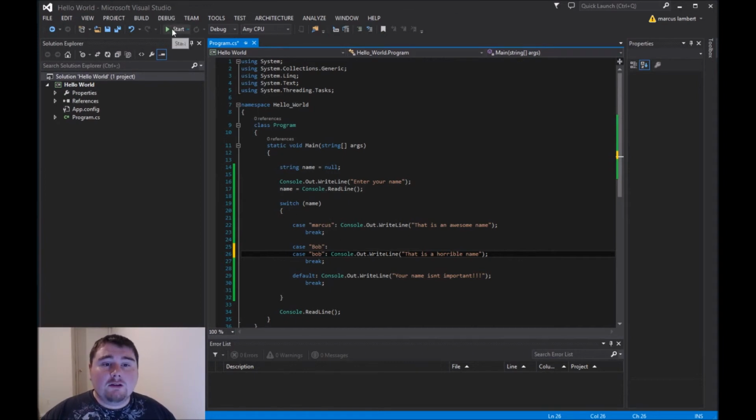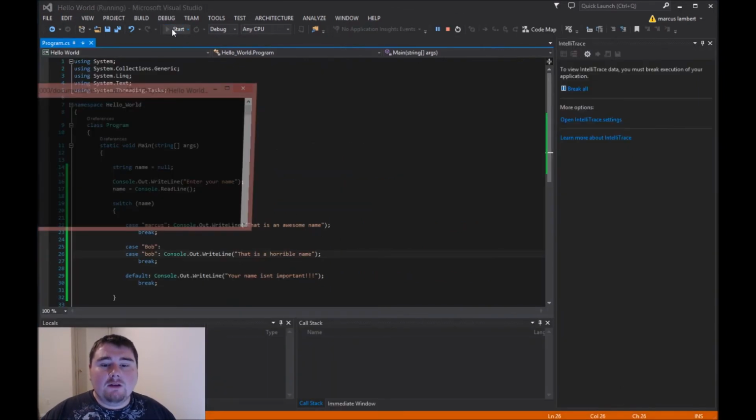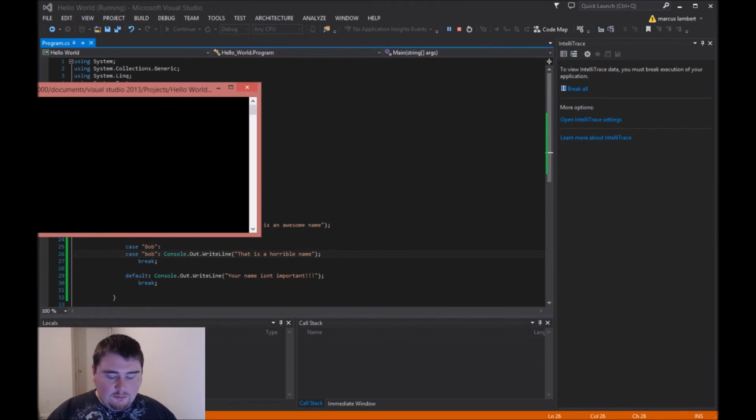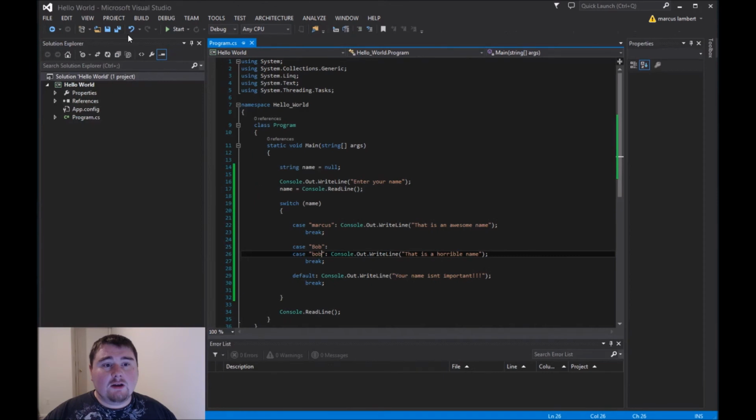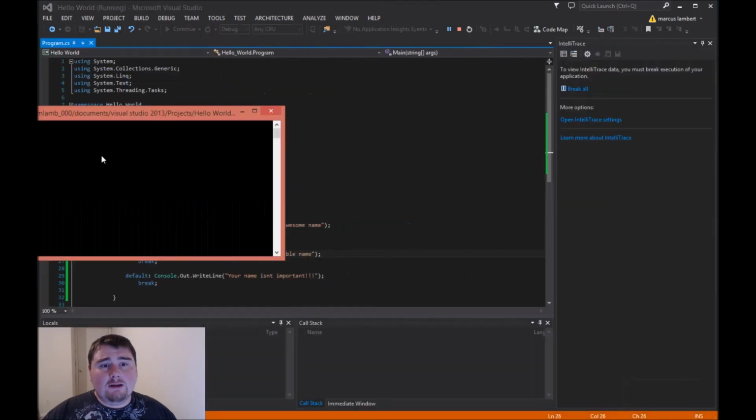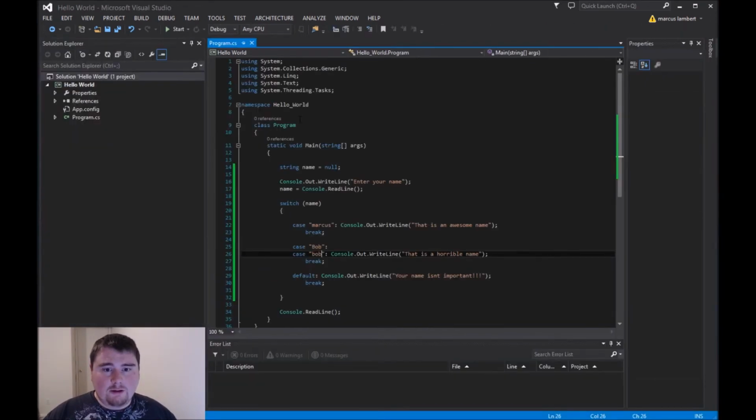So if we run this and we type in capital B-O-B, it says that's a horrible name. If we run it again and we just do lowercase bob, that's a horrible name. So as you see, that's how you basically do multiple cases. So basically this is switch statements.